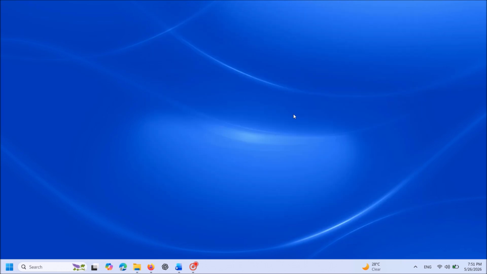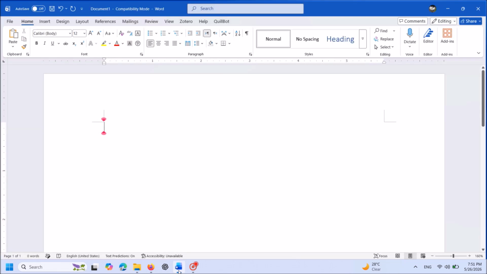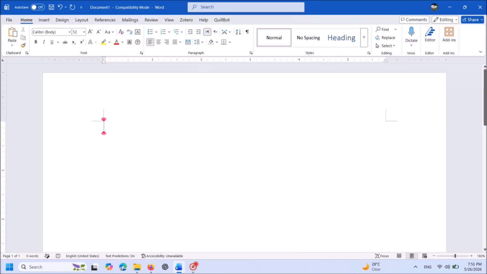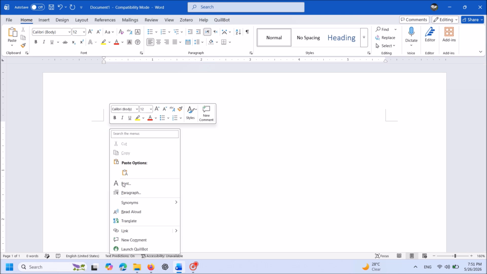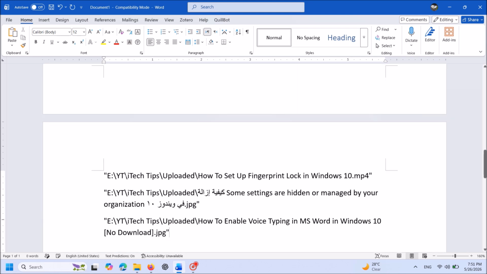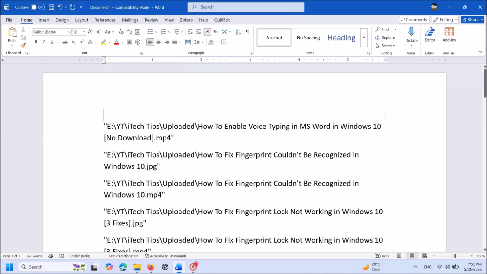Now, open a Word document. In the Word document, paste what you have copied. Okay, now you can find the names of the files in that folder. But, all the names start with the path of each file. To remove these, copy the path.